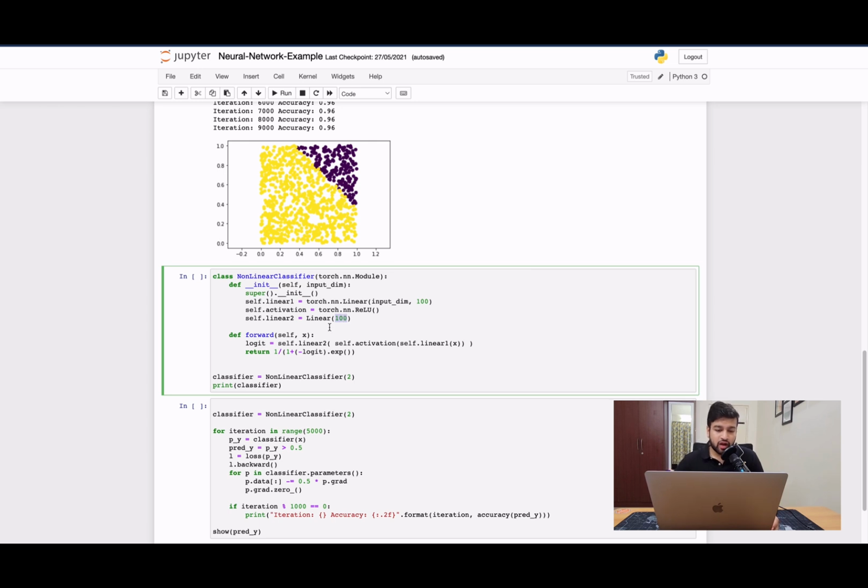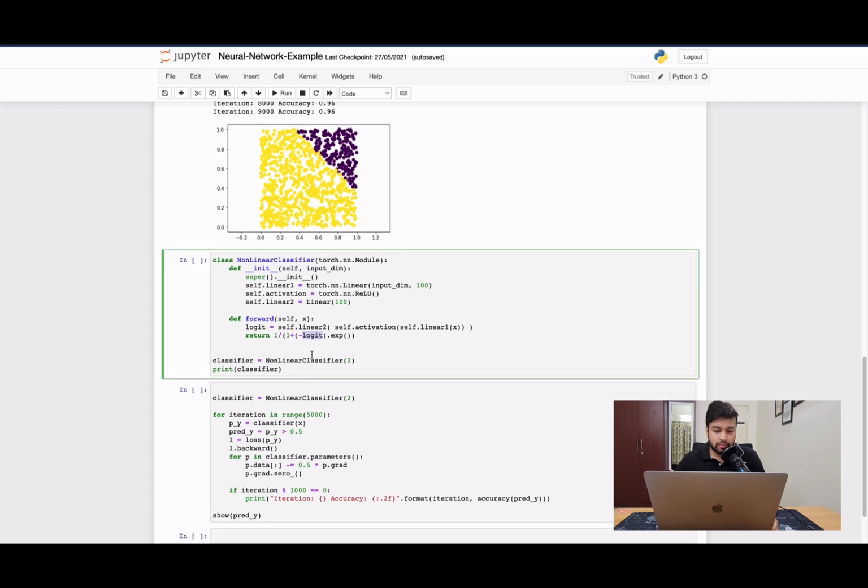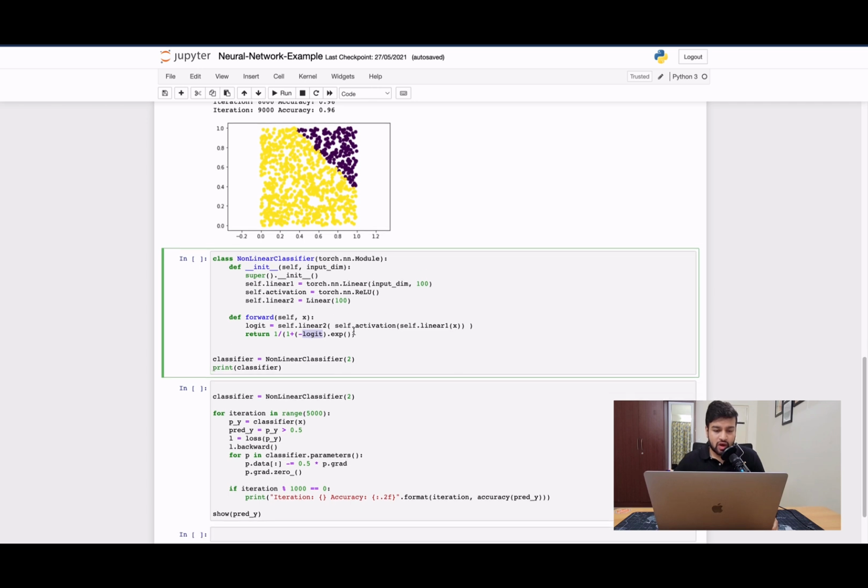Now, for your forward function, we pass the input x through all these layers. First we pass it through the linear 1 layer, then the output of that is passed to the activation layer, and then the output of that is passed to the linear 2 layer, and then finally it is passed to the sigmoid function. We calculate the sigmoid. This is how you can define a nonlinear classifier.